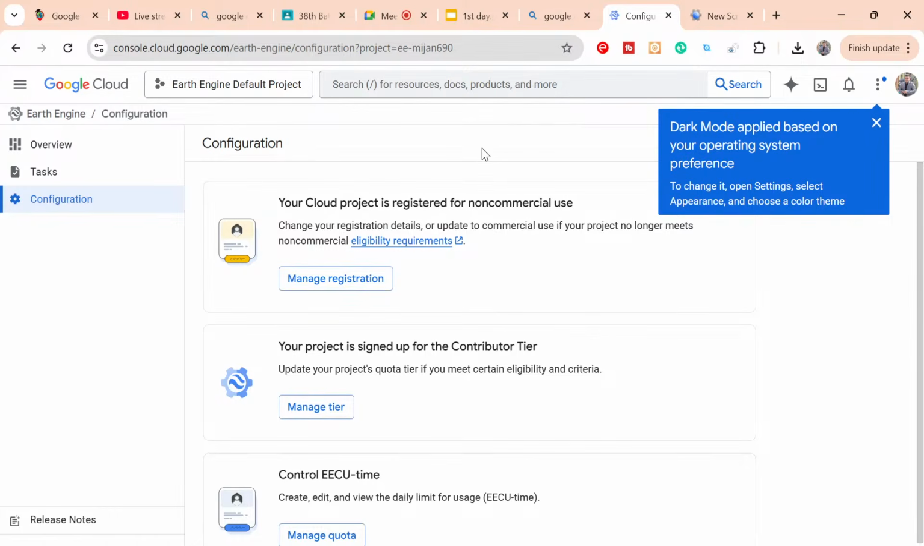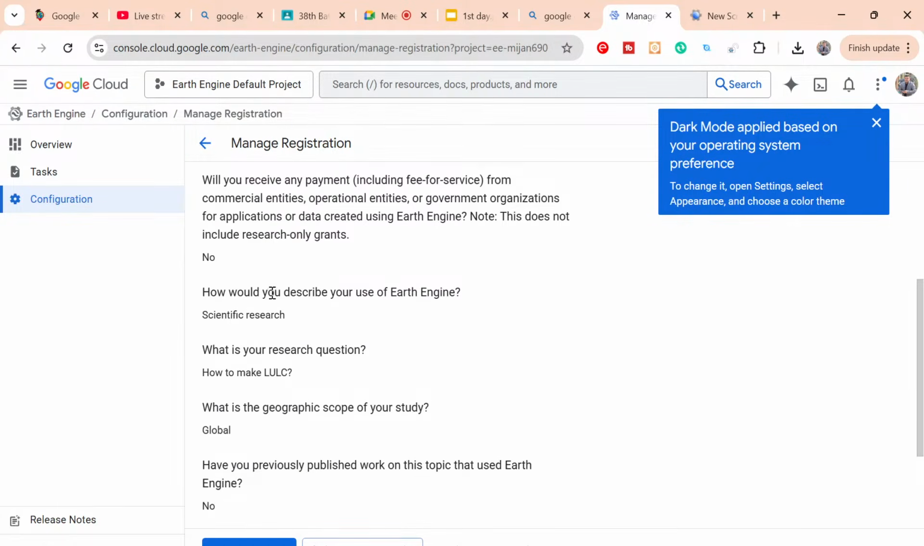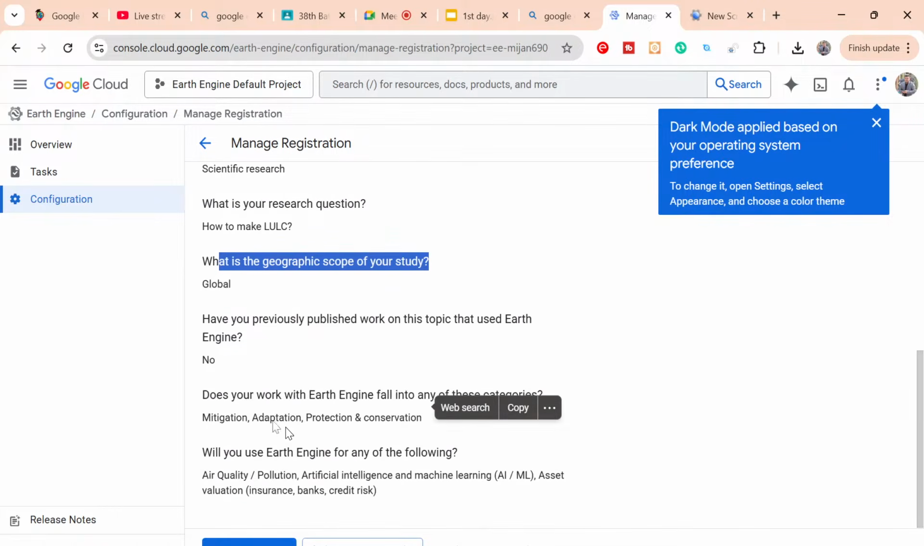But the first time, you don't have a project, so you can simply click on manage registration and then put in the project. Here you can see I already put in all the information. It asks you some review questions: what is your institution, how will you use Earth Engine, what is your research question, and what is the geographic scope of your study. Simply mention all of those, and then submit the manage registration form.